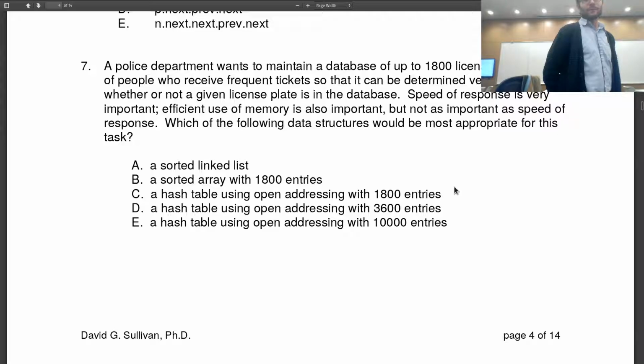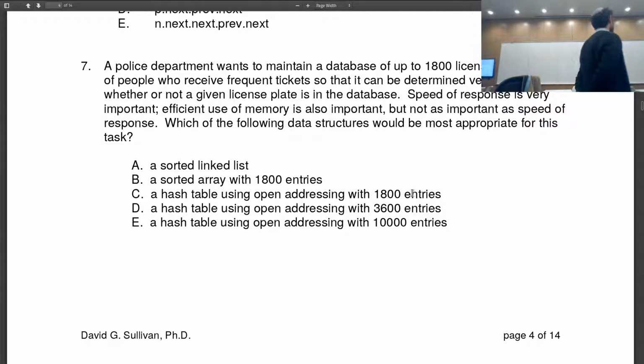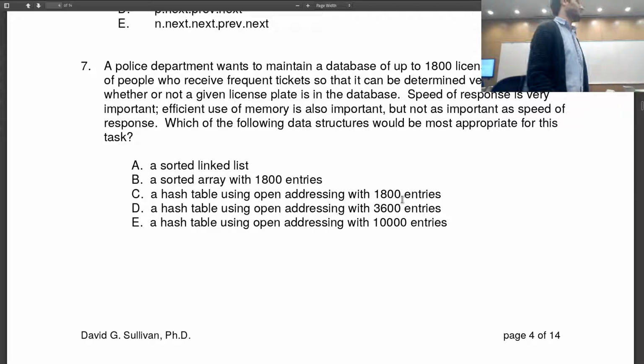On the other hand, if we have 1,800, and by entries they mean, honestly, it's better rephrased as table size. So if you have 1,800 license plate numbers, but your table size is 3,600, that means half of the spots are empty. That means that collisions get very, very quickly resolved. In fact, you should only be having one to two probes on expected, so it will go by very, very quickly. So D is possibly the best choice.